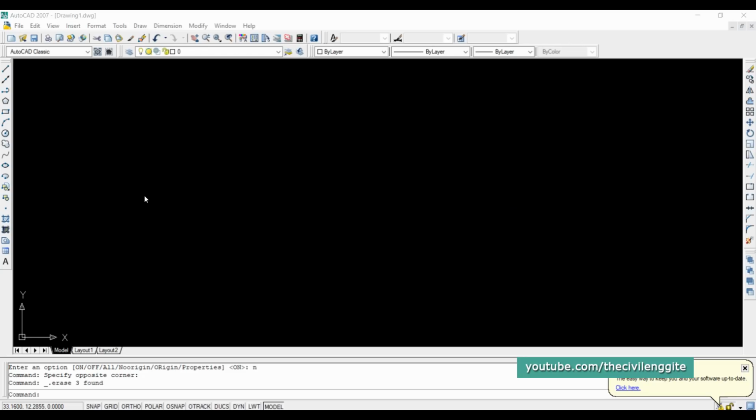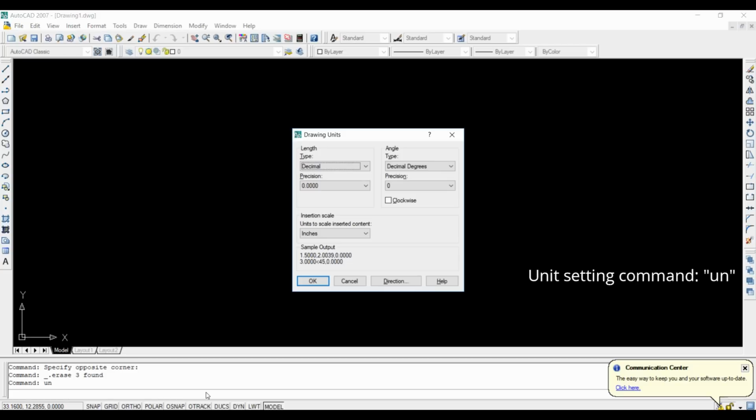In the second step, we need to make the unit setting as well. We need to apply the unit setting, for which we need to type the command UN and then press enter. It will ask for length type, angle type, and precision. Precision is the amount of error that we are willing to take. Let's check the length type. They have given architectural, decimal, engineering.